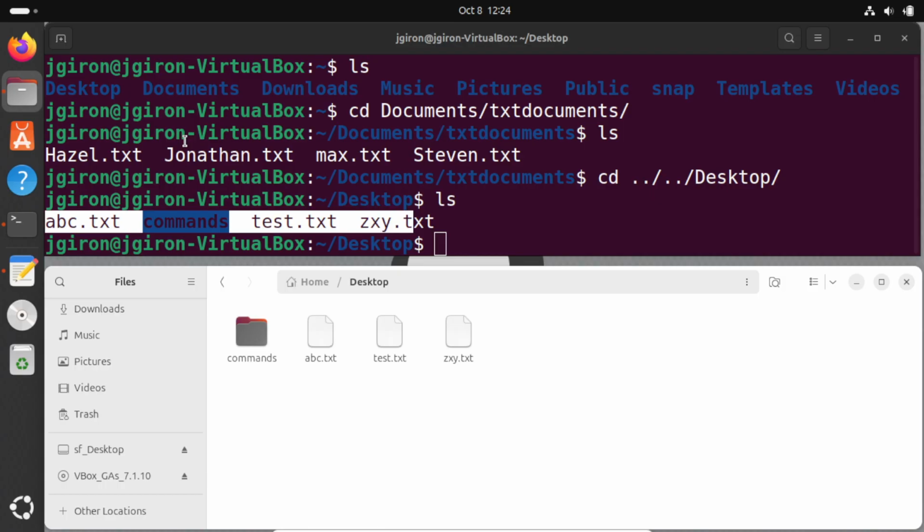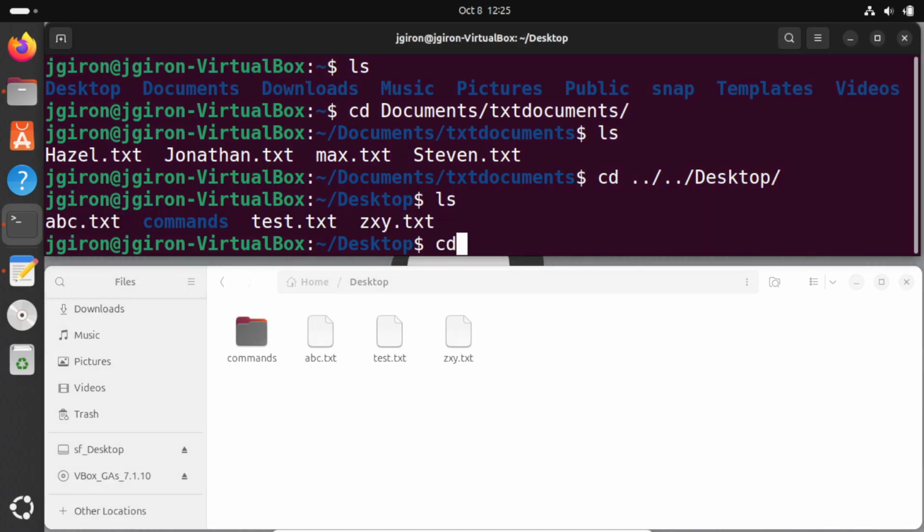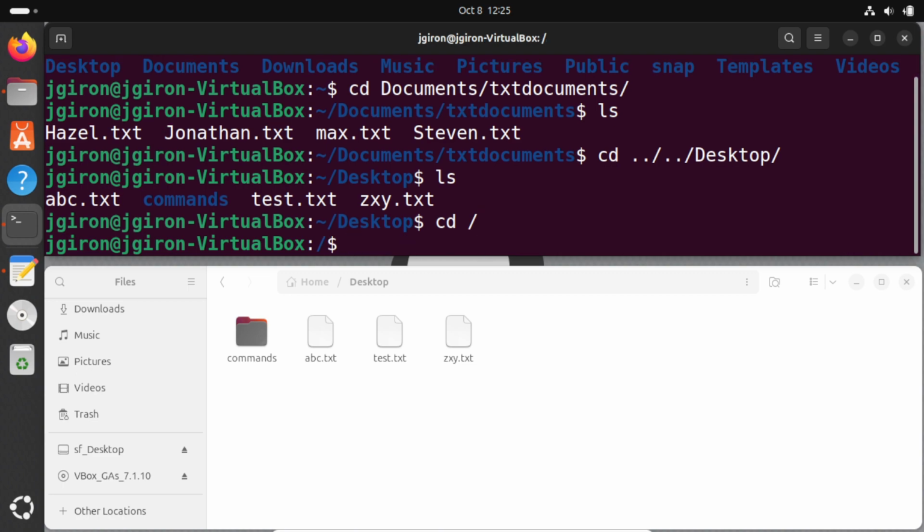Now, there's a common mistake. If you move to a different folder and then try to run an old command that uses a relative path, it might fail. And this is because your current working directory has changed. Let me give you an example. We're going to access right now our root folder. cd forward slash, that's it. It will take you to your root folder.